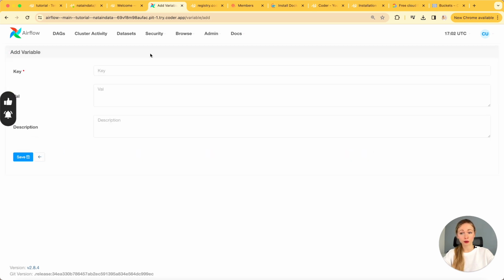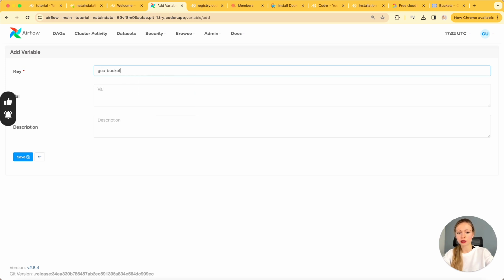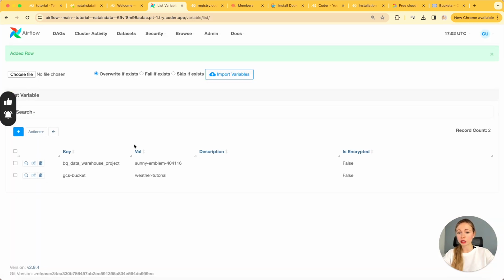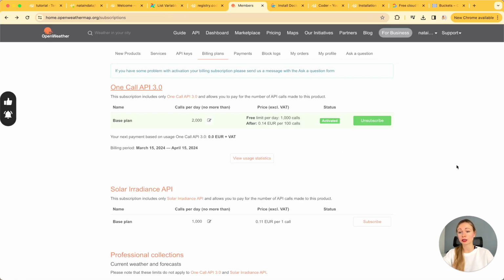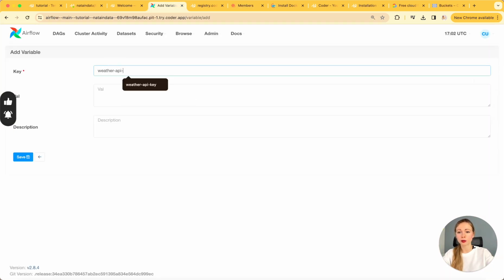Also, let's create a variable for the Google Cloud bucket, the name of it. Let's call it GCS bucket and let's call it the weather tutorial. And the last piece, we actually need to insert over here the weather API key. I'm not going to show how to create the OpenWeather key. It's pretty straightforward. Just go to this website. You can find the one called API, register for it. And under the API keys, you're gonna have your keys available. Just click it over here and paste it as a new variable. Weather API key.